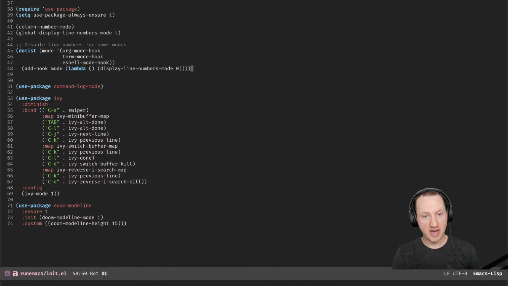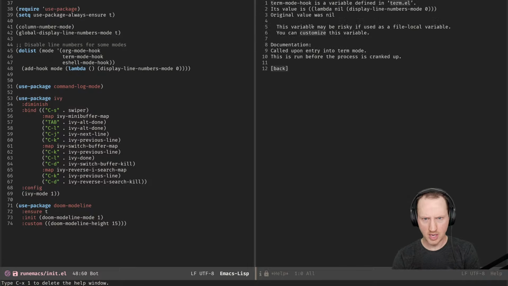So if I evaluate this, what's going to happen is that we're going to add this lambda that calls display line numbers mode 0 to all 3 of these hooks. And if I go look at term mode hook, which probably is the same one for shell mode, we'll see in a second if I'm right or wrong about that. Let's look at term mode hook. So now you can see in term mode hook, it says its value is lambda nil display line numbers mode 0.